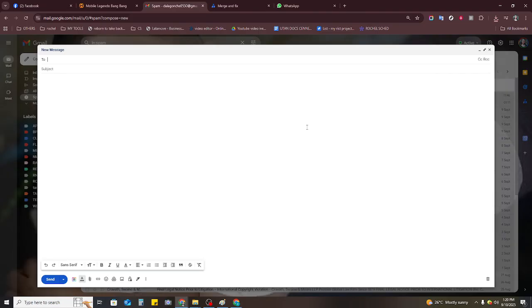Now, let's kick things off by crafting a new message. On the top left corner of your screen, you'll see a prominent Compose button. Give that a click and it will open up a new email window where you can start to work your magic.